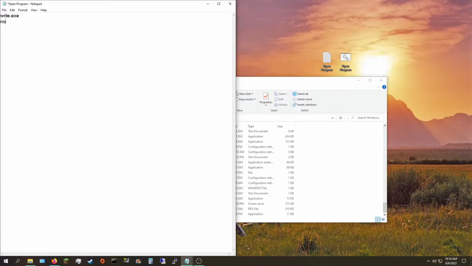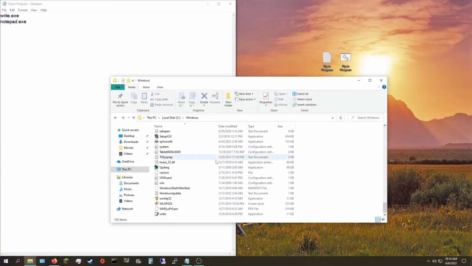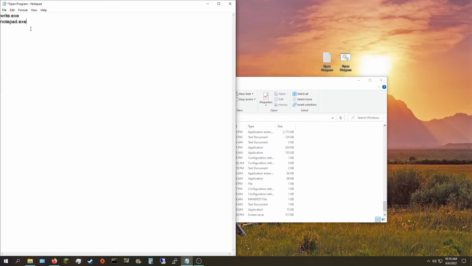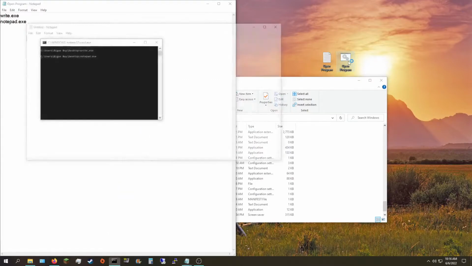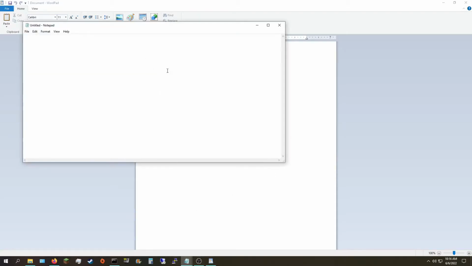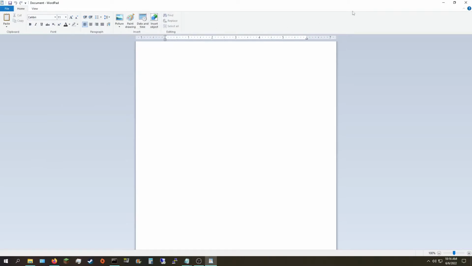So notepad.exe is also in that same folder, the C:\Windows. And if we just type the name after that, save, and run the program, it will open both. You can see here is a new Notepad that was just opened, and the WordPad.